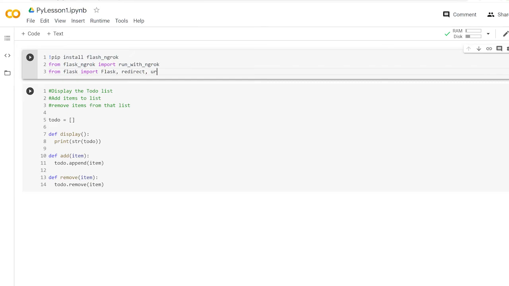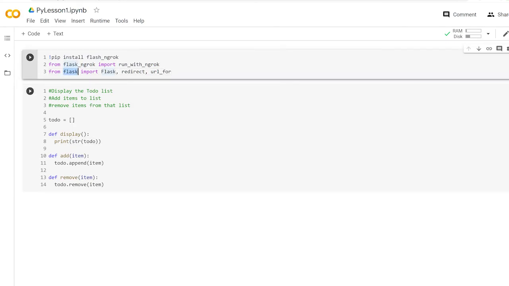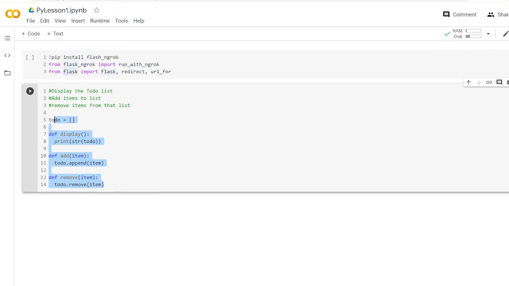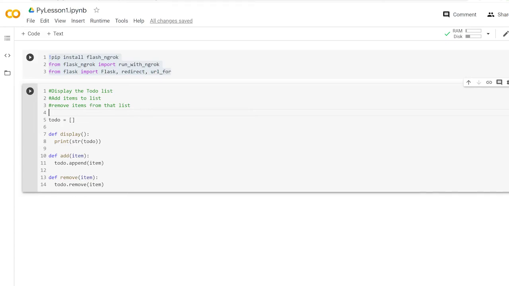But for now, all you want to understand is that Flask is something that takes our app and creates an interface using web pages. That's all you've got to understand in this. Okay, so it's going to be pretty much the same program here, but we're going to add a few more things. This is just importing stuff, just bringing in that code so that you can use it right over here. Okay, so let's run this first.